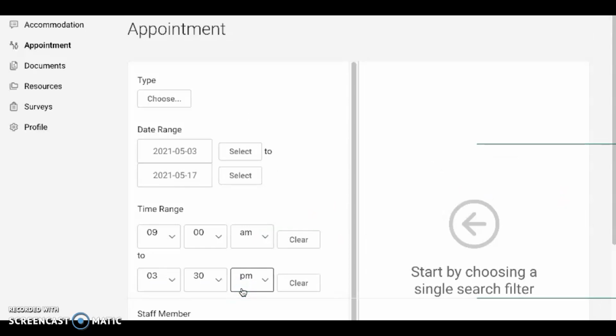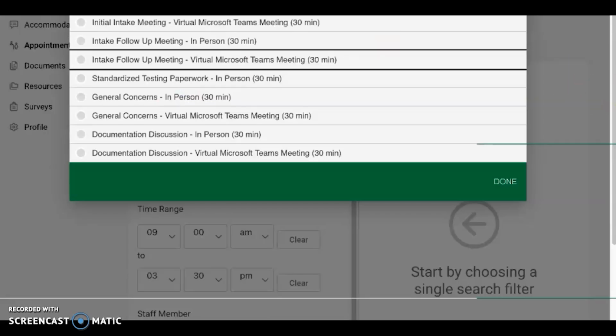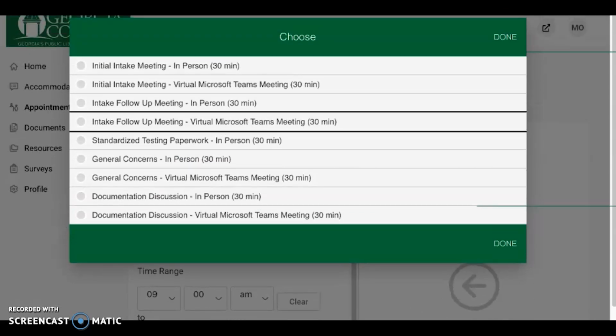We're going to start by choosing an appointment type. Most of the appointment types will have an option for either a virtual or in-person meeting. When choosing your appointment type, make sure you choose either the in-person or virtual option depending on your preference. If you choose a virtual appointment, we will email a link to a Microsoft Teams meeting to your Bobcats email address. If you're a student who has been emailed to schedule an intake meeting, you will select that type.